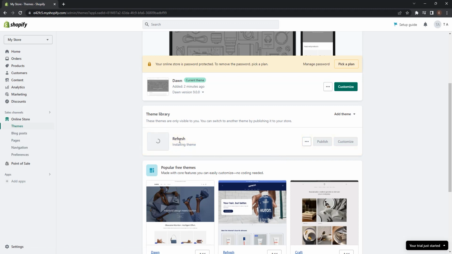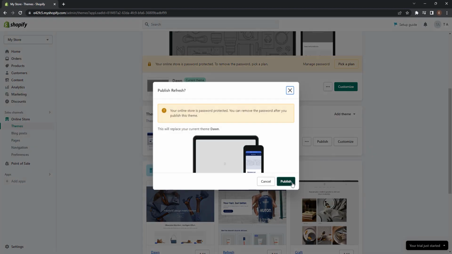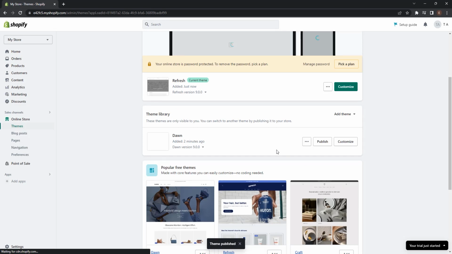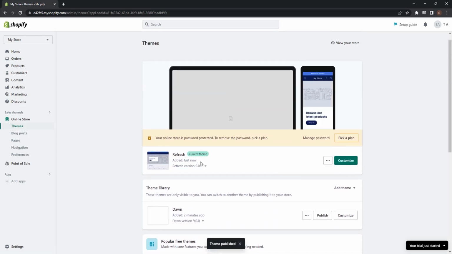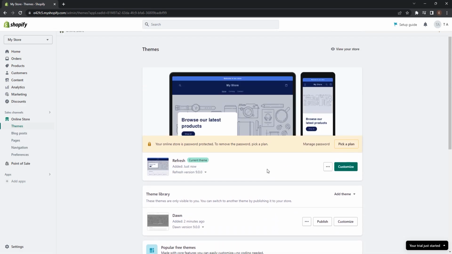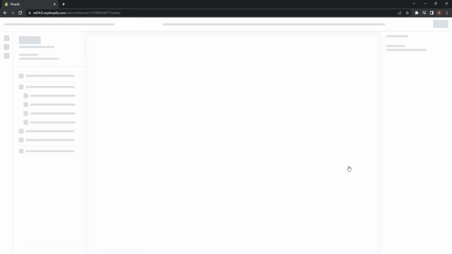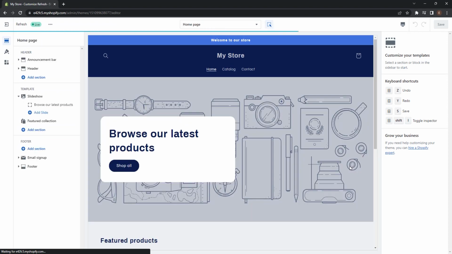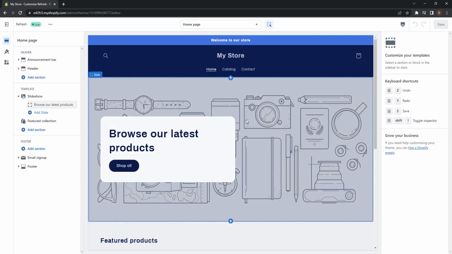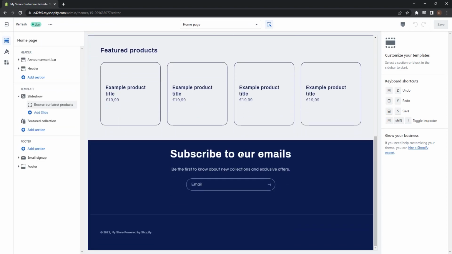Now Refresh is installing. Now Refresh is installed in my store, but I need to publish it to be active. So I click Publish. Click again Publish. And now Refresh is my current theme in my store. Now I want to see how my theme looks. So I click Customize. And this is how my store looks with Refresh theme.